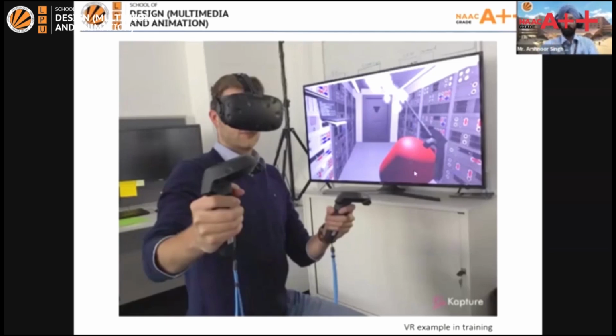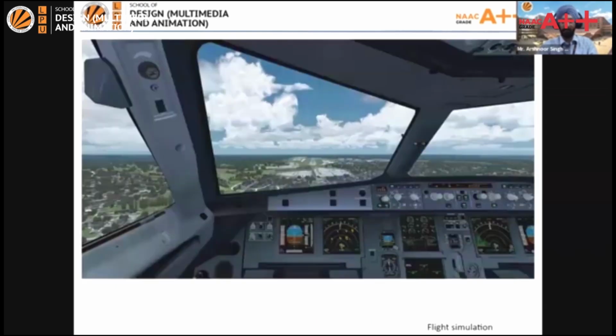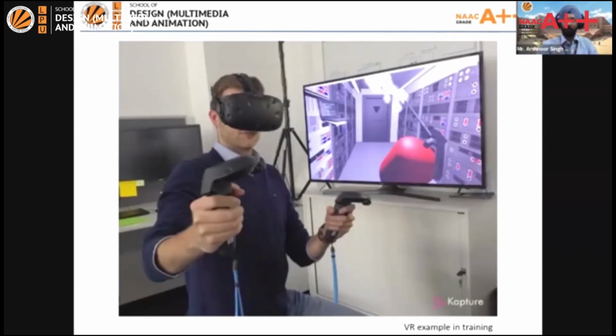Now, this could be a training, right? You have a person being trained to do a certain thing in a certain situation. This is where VR really shines. We know that VR games these days are getting more and more popular, and I have an example for that too. That's a flight sim. I will get to that in a second. But VR games are getting more and more popular.